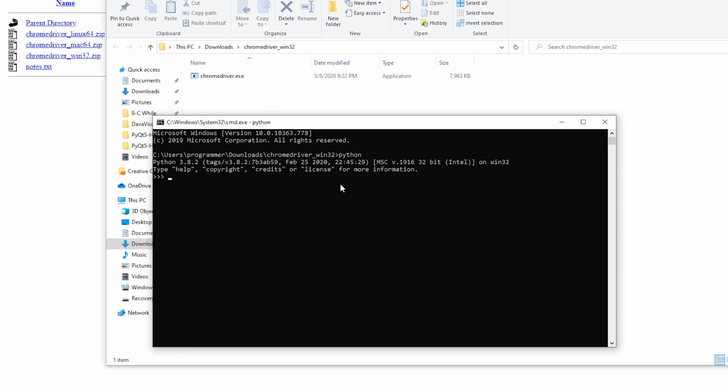Now we need to see where our Python is installed. So I'm going to import os, import sys, and then type in this little command here, which should give me my path back. Now you can see that my Python is stored in my C drive in Python 38-32. Wherever this says here, that's where we're going to move this exe file to.